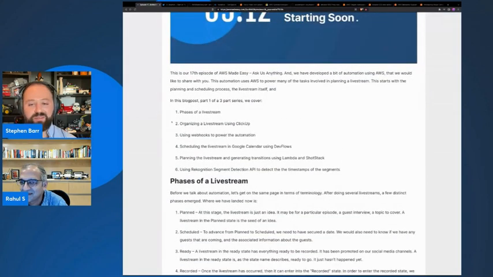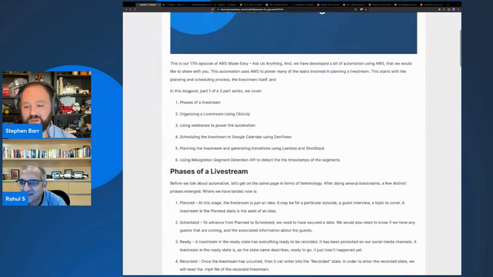We decided we want to talk about the phases of a live stream, how to organize a live stream using ClickUp, webhooks, scheduling the live stream in Google Calendar, and we use DevFlows. And as part of that, we realized we need to do a full DevFlows episode. And then planning the live stream and generating the transitions with Lambda and ShotStack, and then using Rekognition segment detection to detect the timestamps of the segments. And so that's as far as we got in one hour.